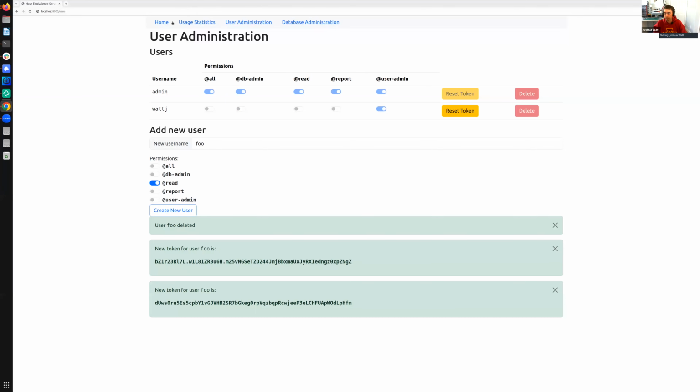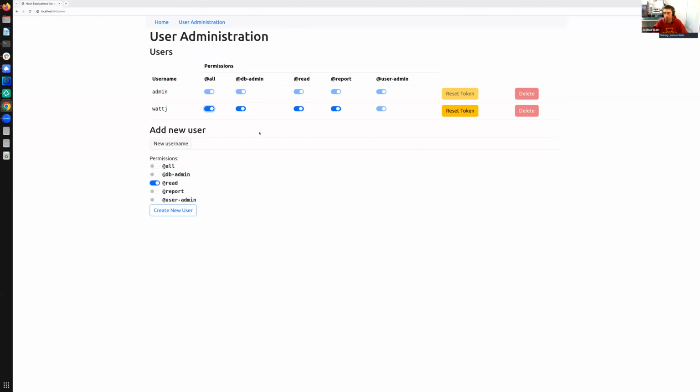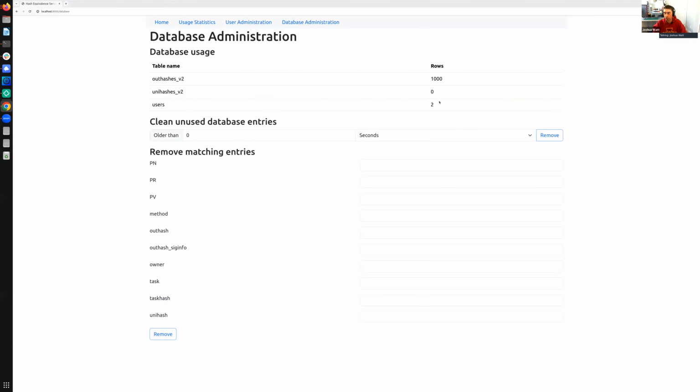But now if I go back to the home page, you'll see it just says I have user admin, and that's all I can do. Give myself all my permissions again. There's also the database administration. So this will actually show you how many rows are in your databases. So you can see I've got 1,000 out hashes and 0 uni hashes in this particular database.